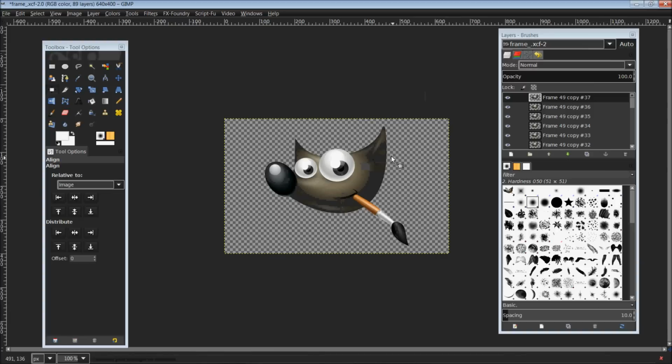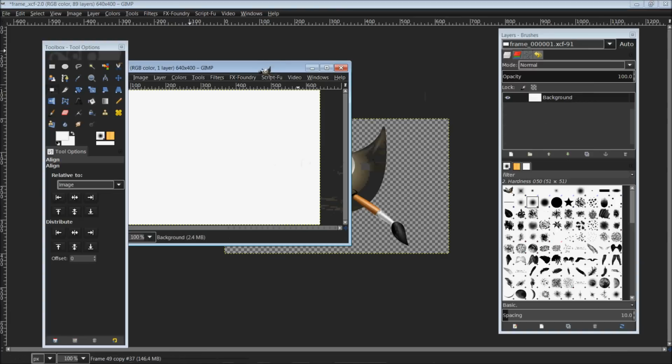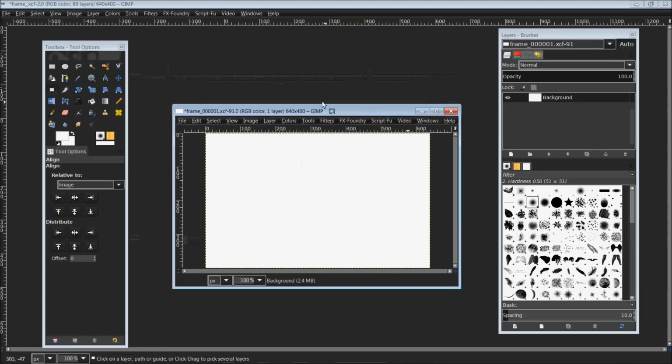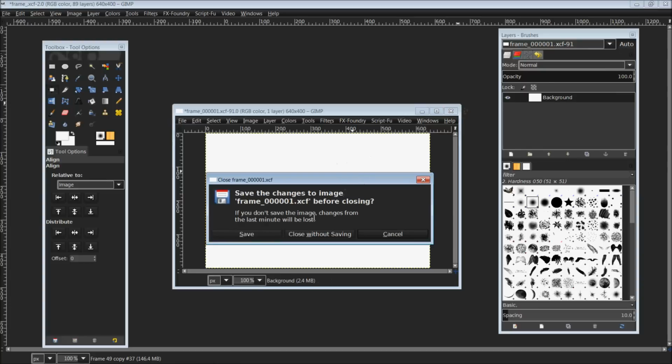This will run for a moment, and after it finishes running, another window will pop up, which it just did. Once this window pops up, there is no need for it, so you can just close it out and close without saving.